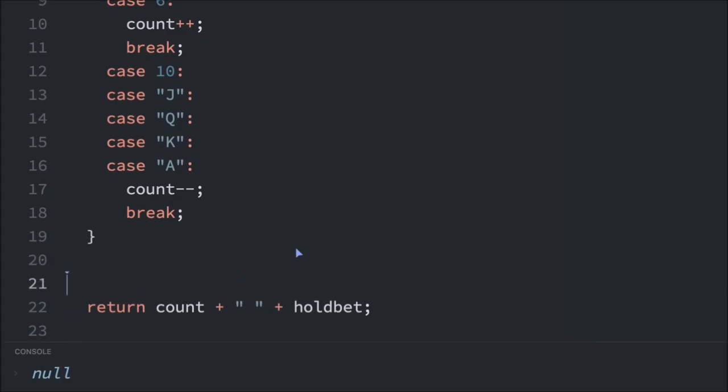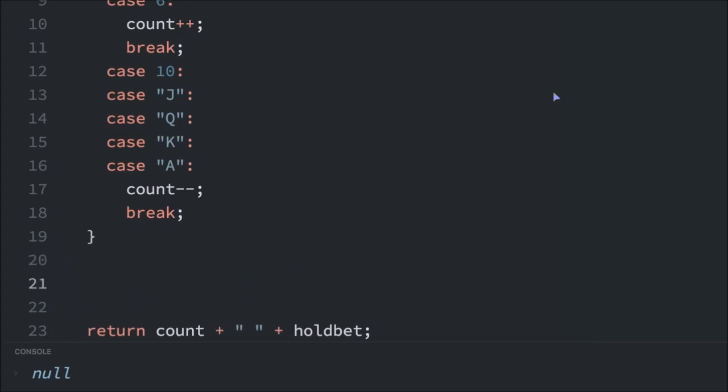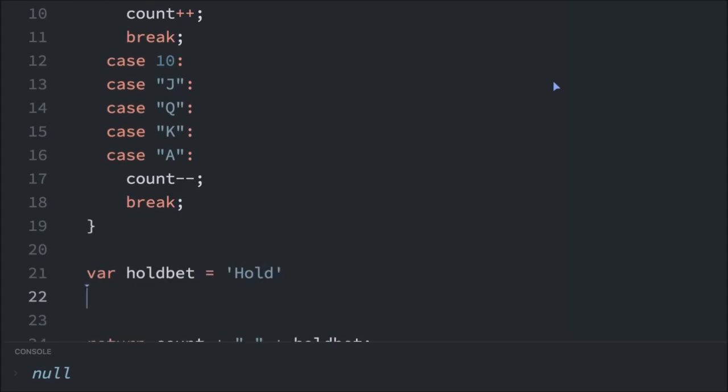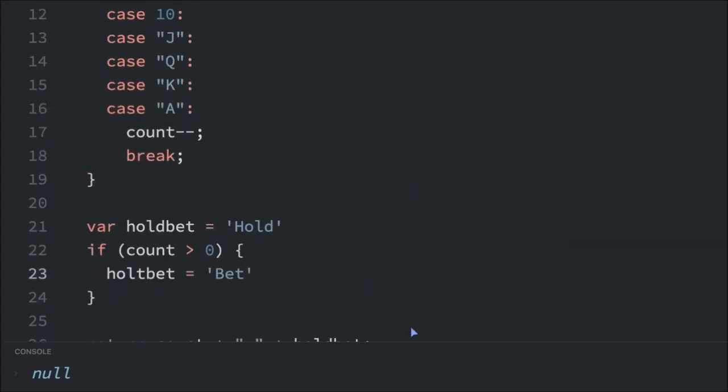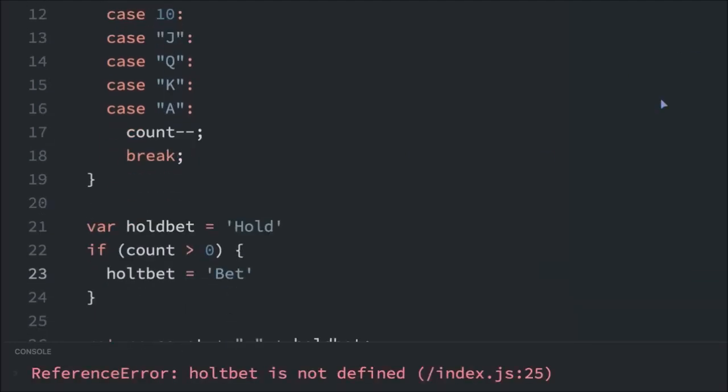We are going to set what that hold bet value is. First, we'll create the hold bet variable, hold bet, and we'll set it to hold. However, if count is more than 0, then we can set hold bet to equal bet. So now this should work. Let's test it out and see if we've made any mistakes yet.